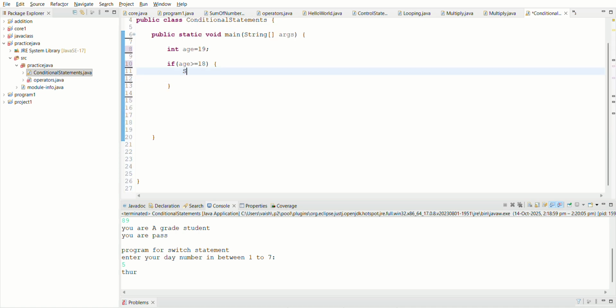So here we write System.out.println, "You are eligible for voting." It checks the condition: 19 greater than or equals to 18. Yes, the condition is true, so it prints you are eligible for voting.